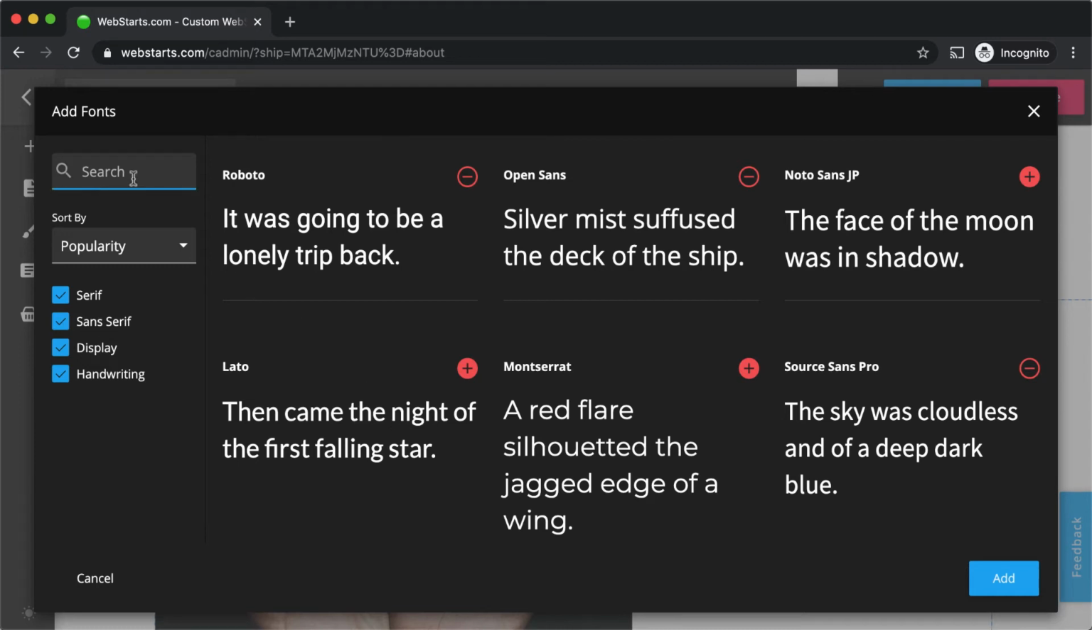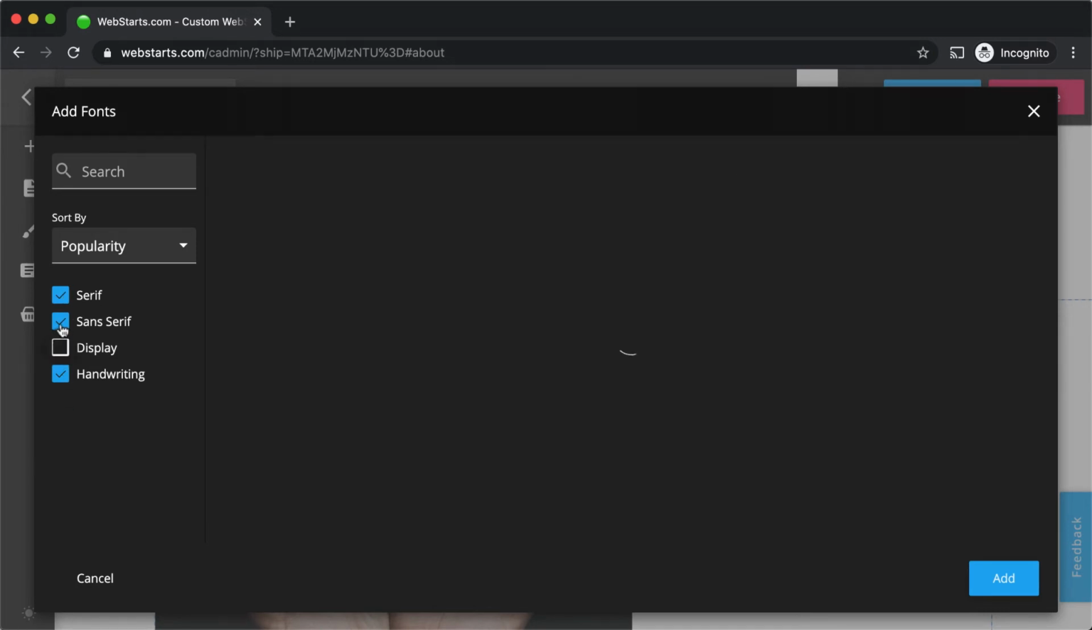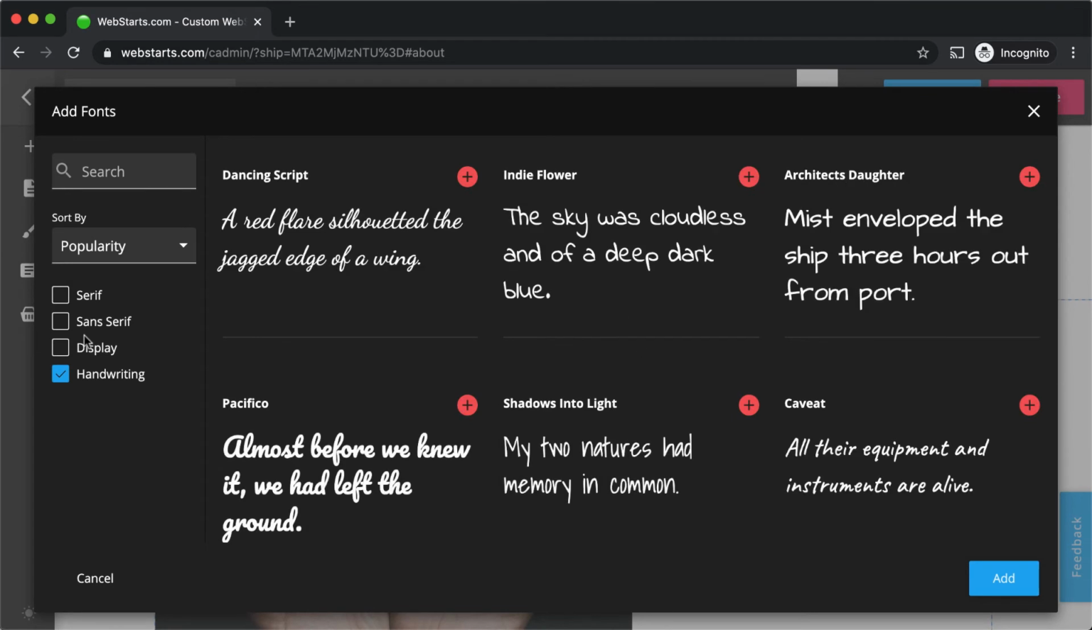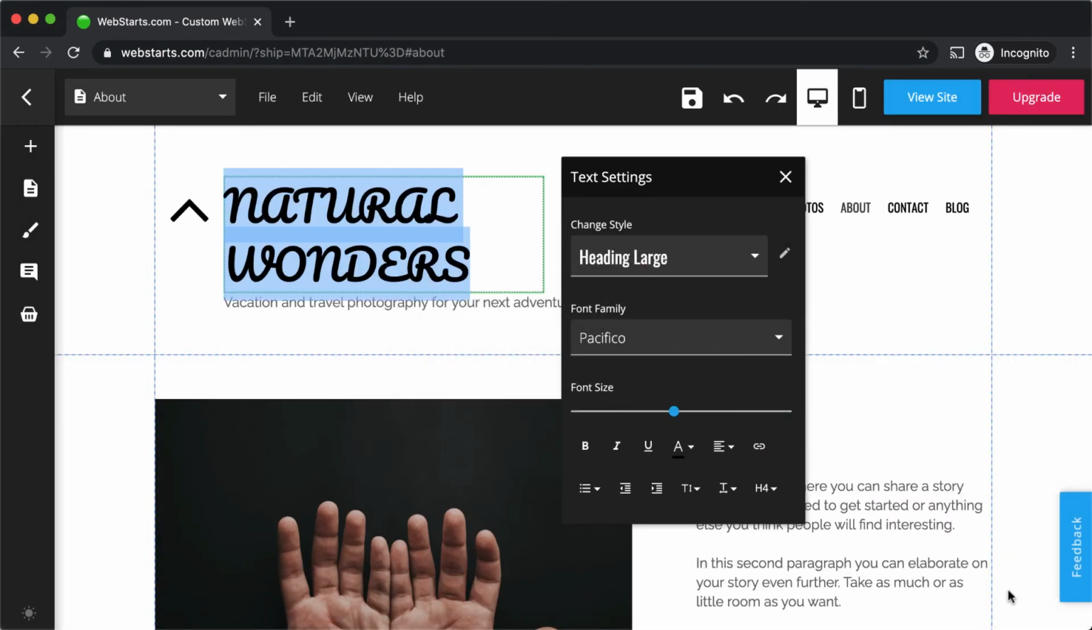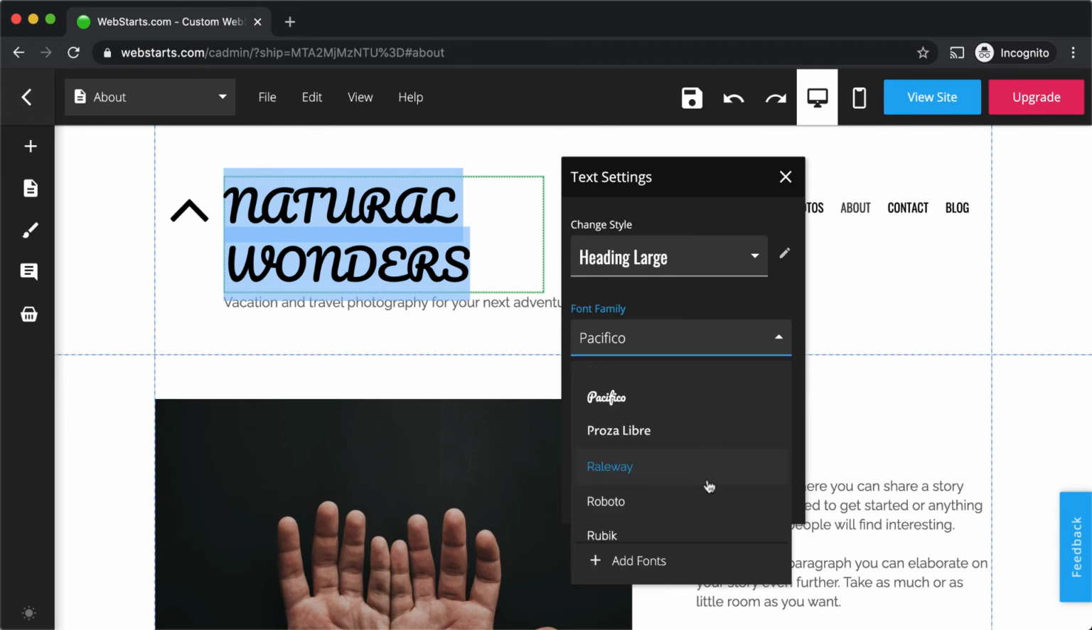You can search for the font by their name, popularity, alphabetically, date, style, and whether or not it's trending. You can also check the boxes for serif, sans serif, display, and handwriting fonts if those are what you wish to have displayed. When you find a font that you want, just click the little plus icon in the upper right hand corner of the font, and if you'd like to remove a font from the editor, you can click the remove icon. When you're ready, click add, and those fonts are automatically added to your font family dropdown.